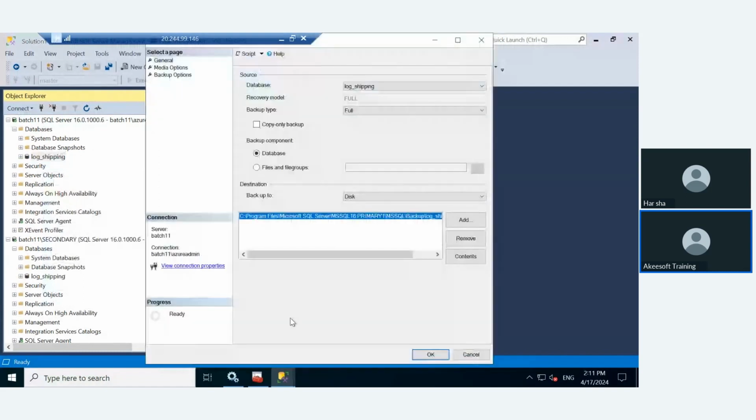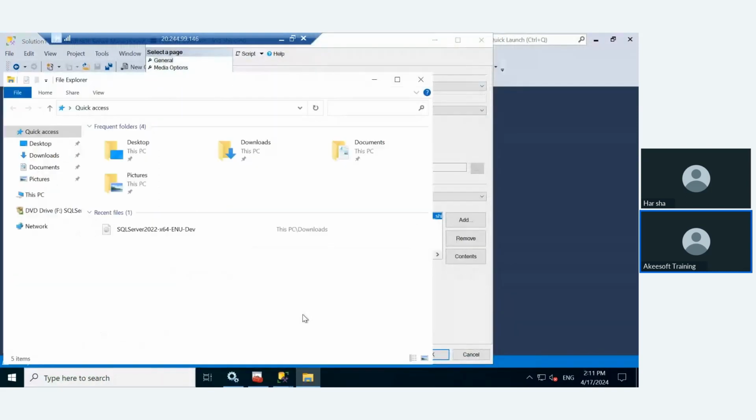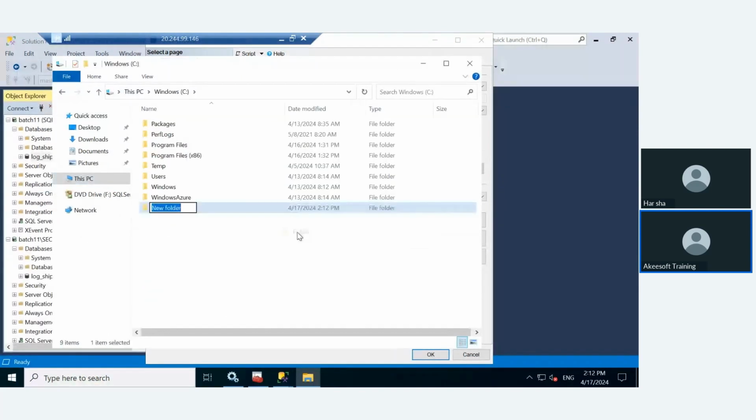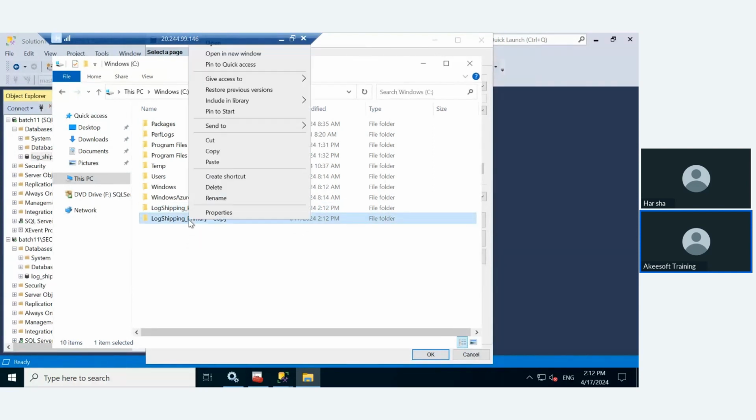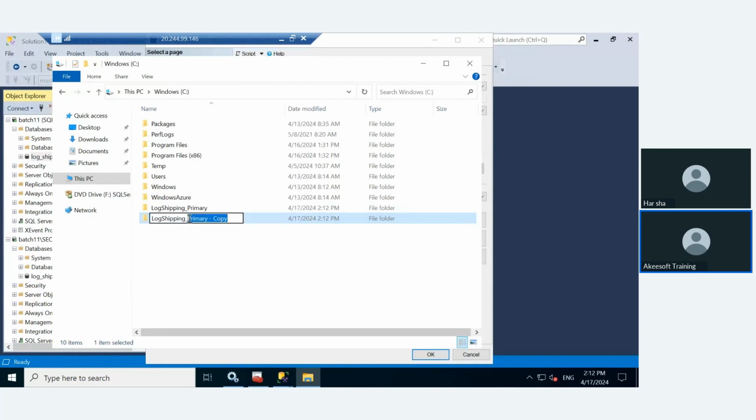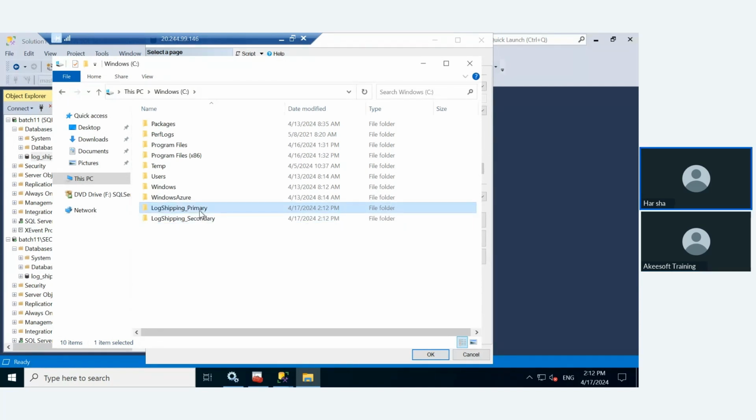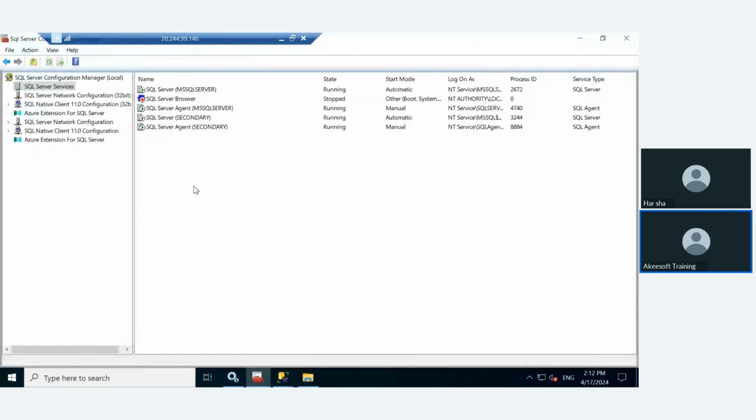For this, the initial requirement is to create a folder, new log shipping underscore primary server. Means the backups happen on the primary, and here backups happen on the secondary. Log shipping underscore primary is on the primary server. These two servers are different servers. Even though we have two instances, there are two different servers only.